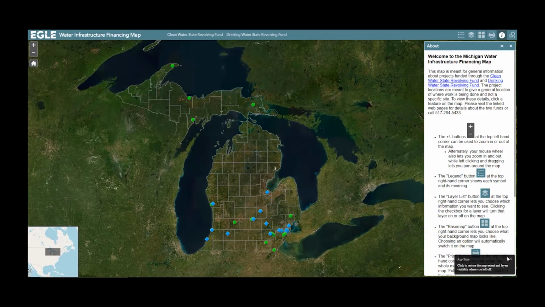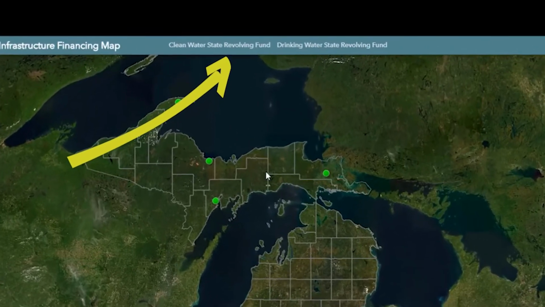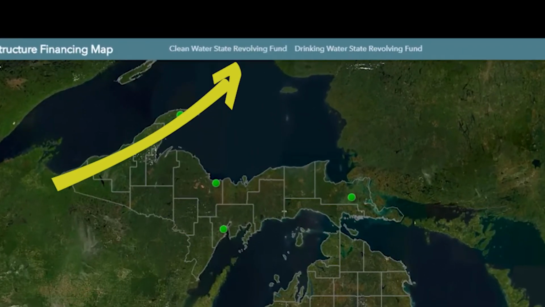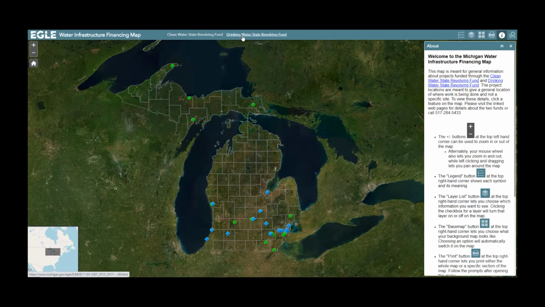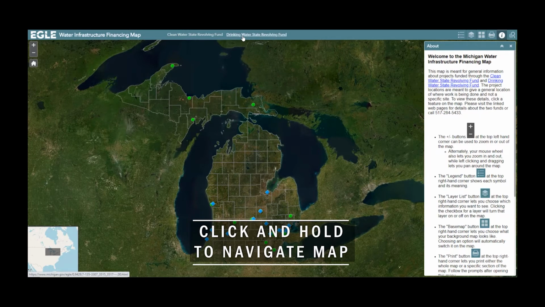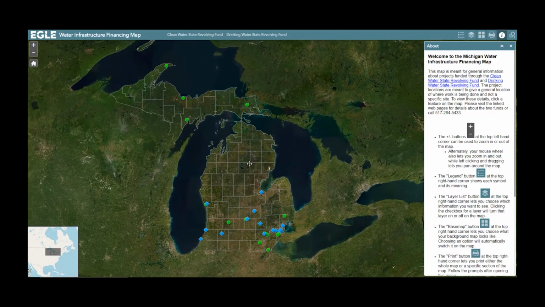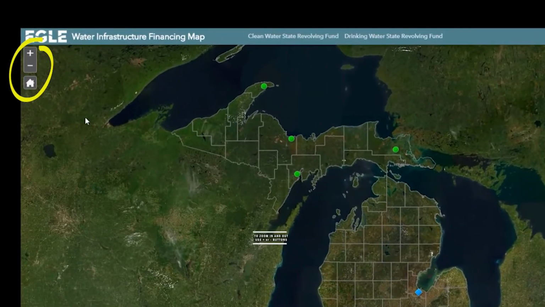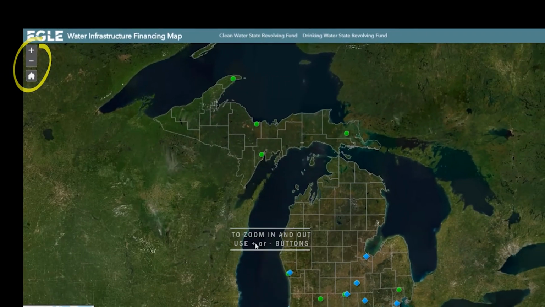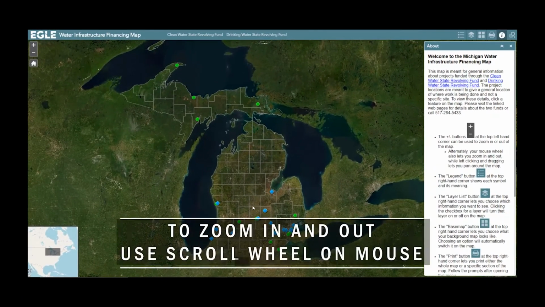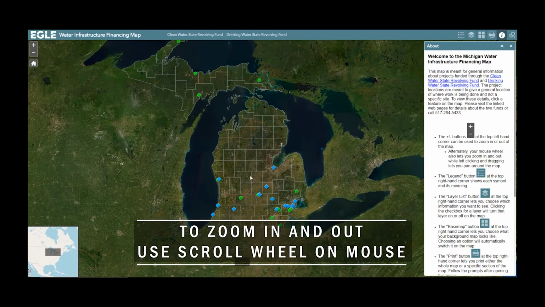The app displays a map of the state of Michigan, along with information on funded projects. The title bar at the top of the screen contains the same links provided in the splash screen and can be clicked anytime while using the application. By clicking and holding the left mouse button, you can move around the map to find a specific project or location. The plus/minus buttons at the top left of the screen are used to zoom in and out. The zoom in and out function can also be utilized by using the scroll wheel on the mouse.